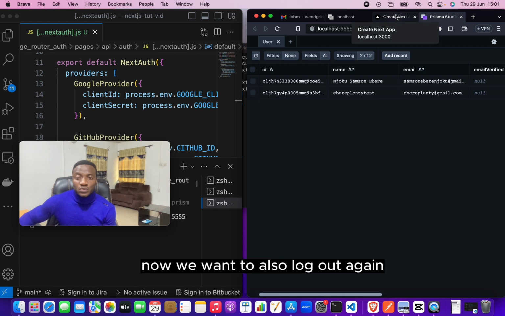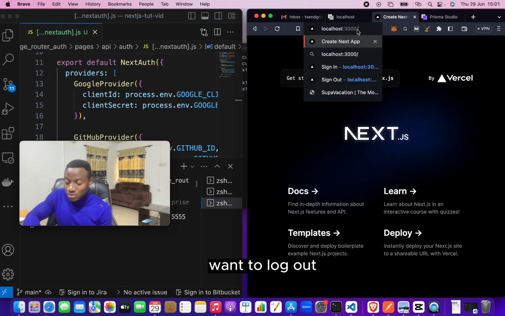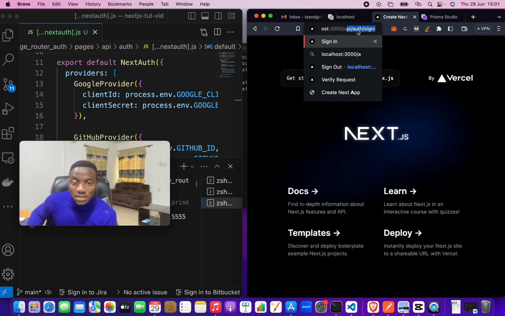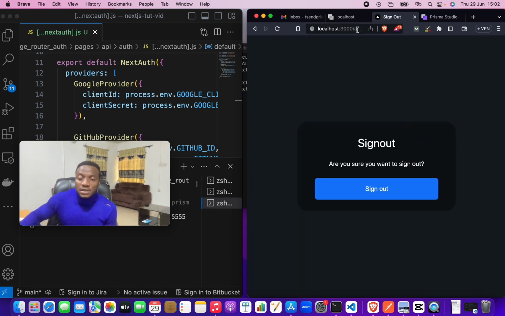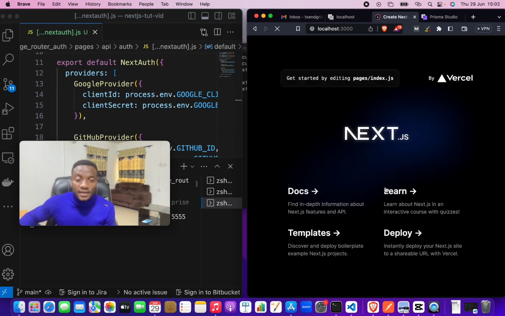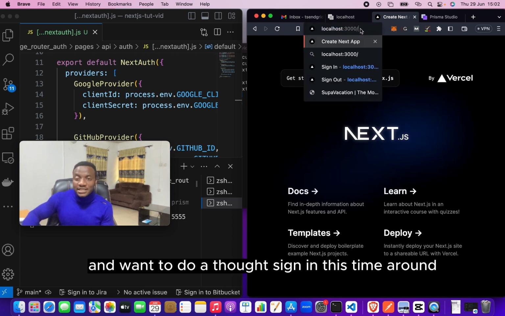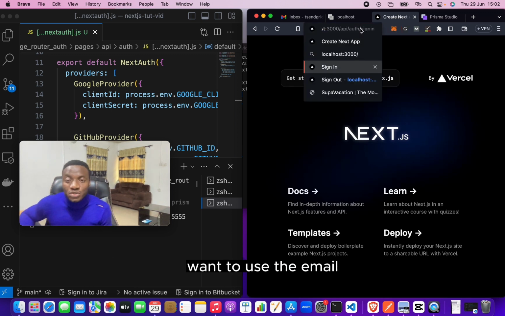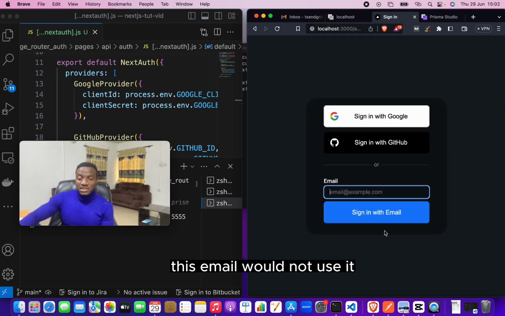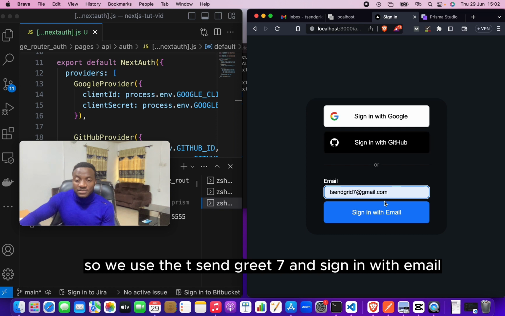Now we want to also log out again. We want to log out, hit the sign out button, and we want to do a third sign in. This time around, we want to use the email. This email, we've not used it, so we use the SendGrid 7 and sign in with email.